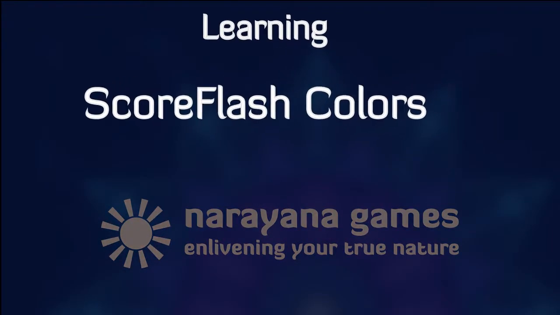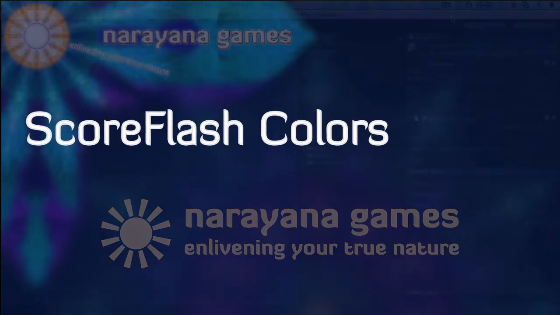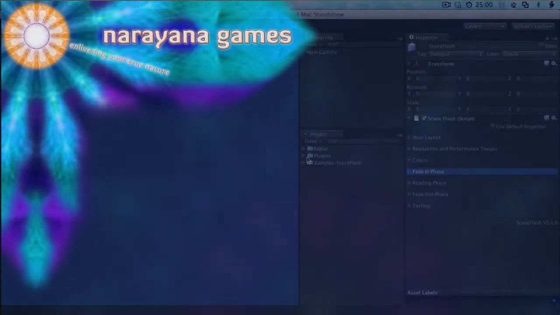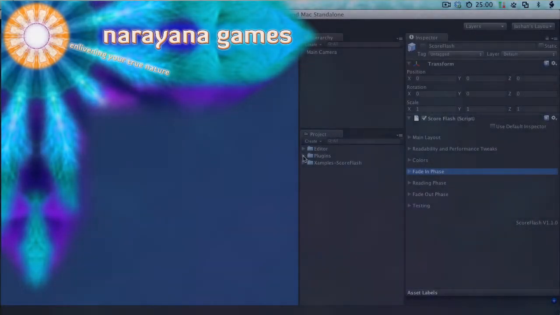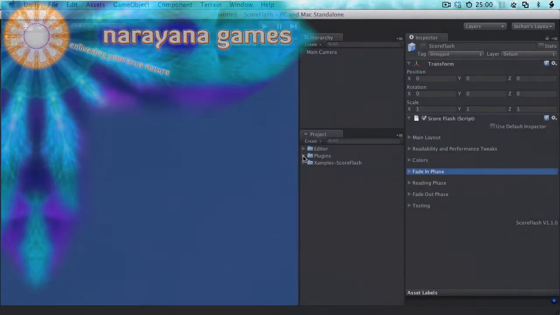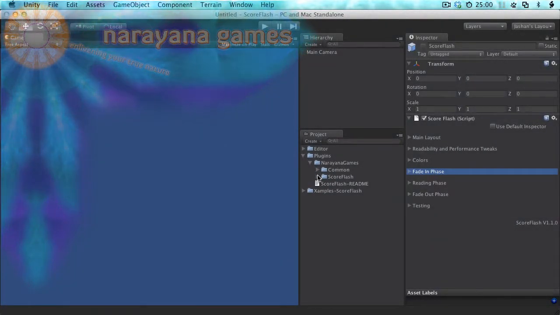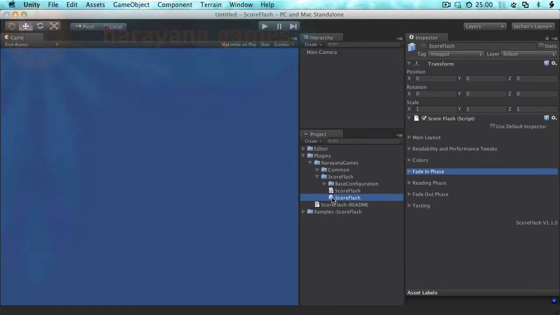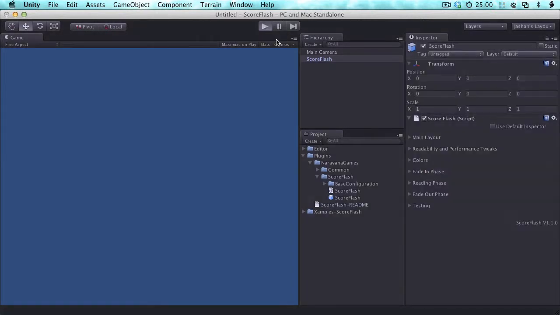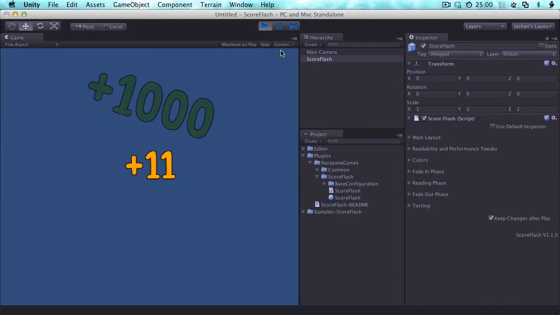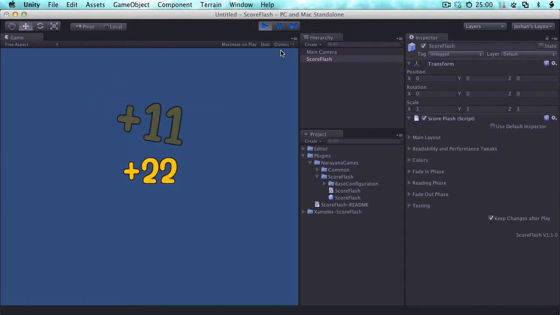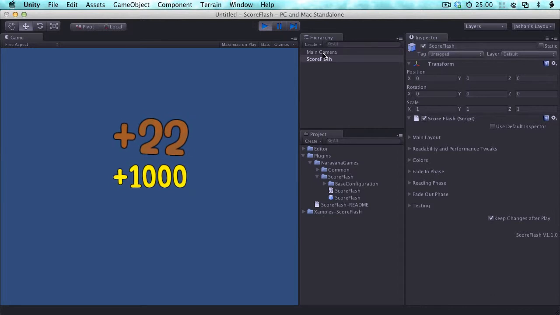Hey there, so in this video I'm going to show you how you can work with colors in ScoreFlash. Basically, when you've imported the plugin, you'll find the prefab here in the plugins, Narayana Games ScoreFlash. You can drag that into your scene, start playing, and you'll immediately see how ScoreFlash starts showing these little messages in the default configuration.